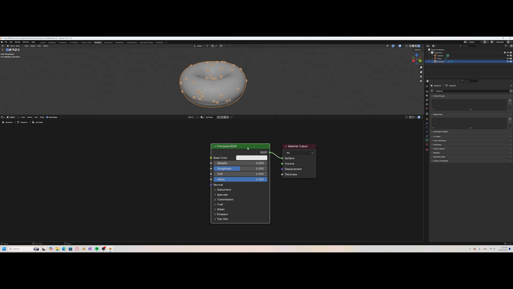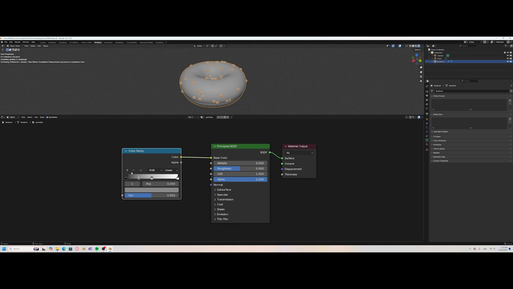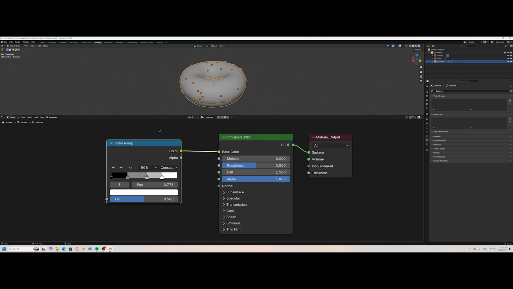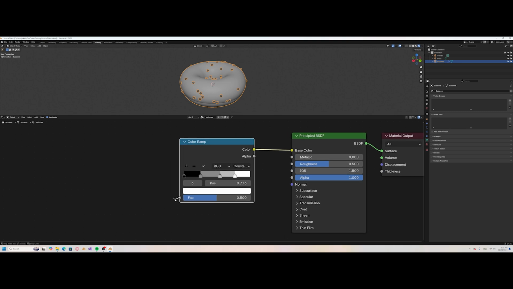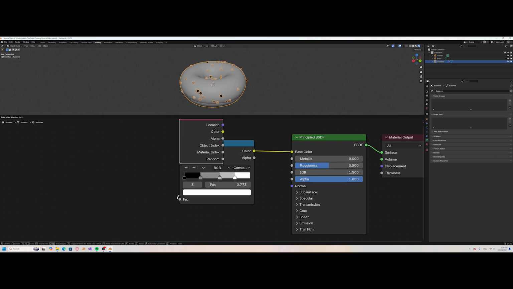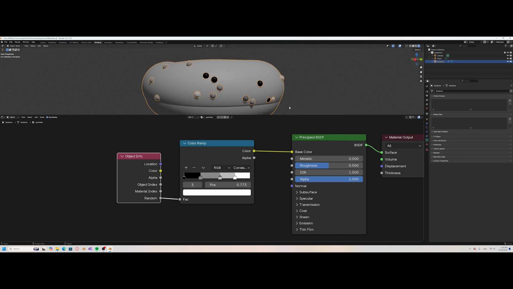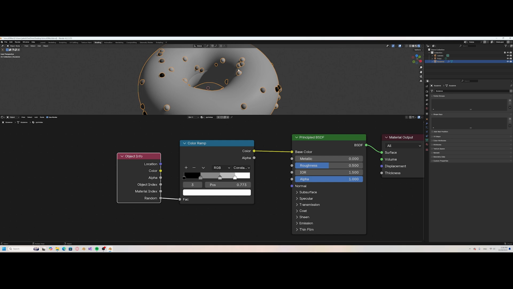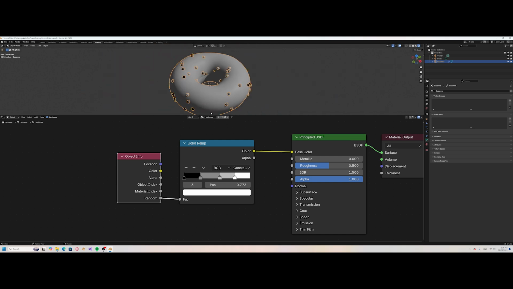I'm going to click on this principled BSDF, and I'm going to drag out from the base color dock, and type in color ramp, and we want the color output. I'm going to add 2 sliders, and on the drop-down menu that says linear, I'm going to click on that and go to constant, and now we have it segmented. And then from this color ramp, I'm going to drag out from the factor dock and type in object info, and go all the way down to the bottom for random. So now it selects random sprinkles for whichever object; it randomizes the color.